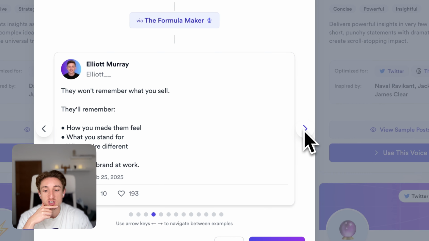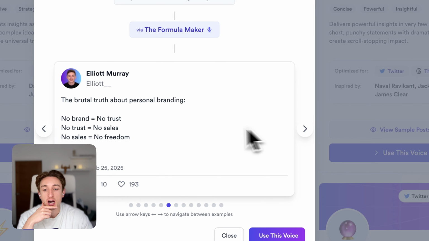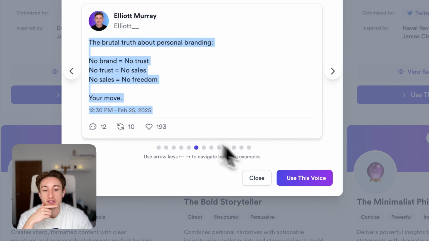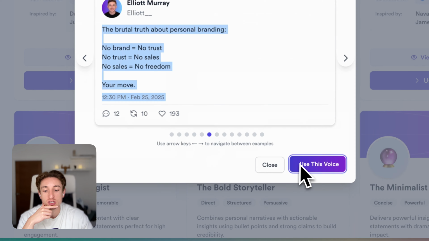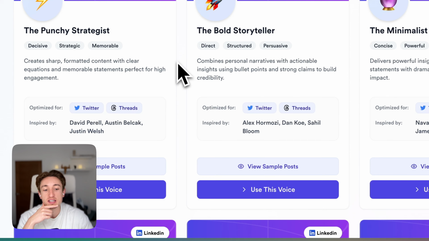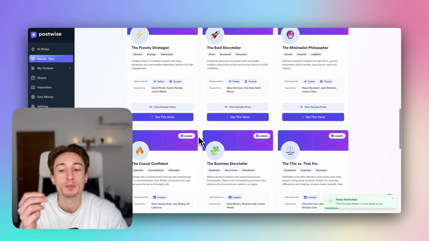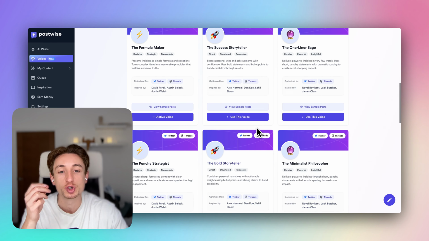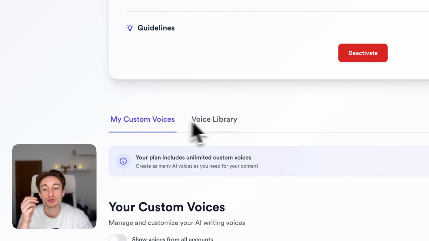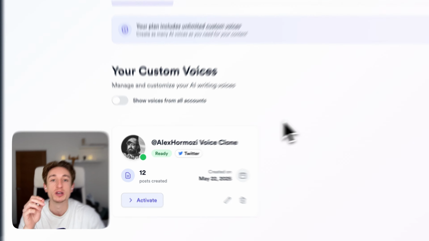So you can see that this one is really kind of engaging, like short, engaging tweets. I really like that. I can go ahead and press Use This Voice. And now that I've done it, you can see that it's now going to be applied to every single post. We have loads of different voices that you can choose from. And like I said, you can create your own custom voices, which we'll go into in a later video.